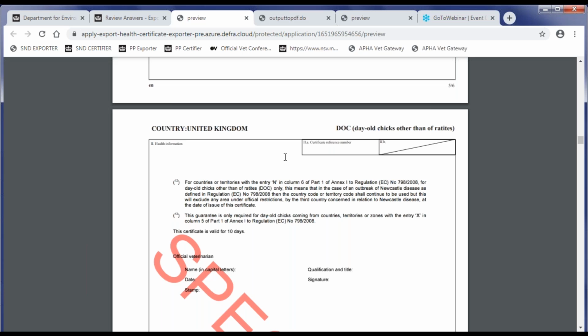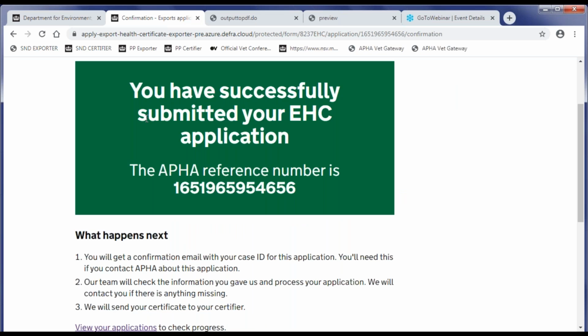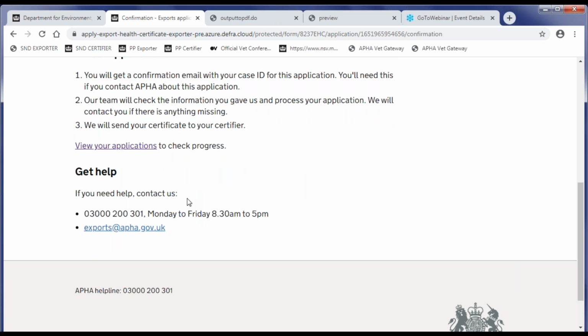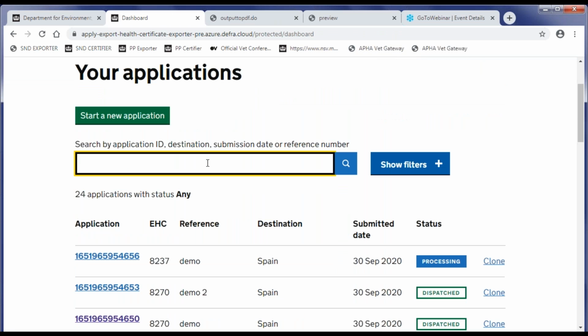Once you're happy with the details that you've put in and you're happy with the specimen certificate, just hit continue. It's going to ask you to tick to confirm that you're submitting your application. Then you'll get a message saying that you have successfully submitted your EHC application. There's your AFA reference number there. You will then get an email confirmation telling you that the application has been received. If you need to contact AFA for any further details, there's their contact number at the bottom. If you click View Your Applications, it will take you back to the dashboard.